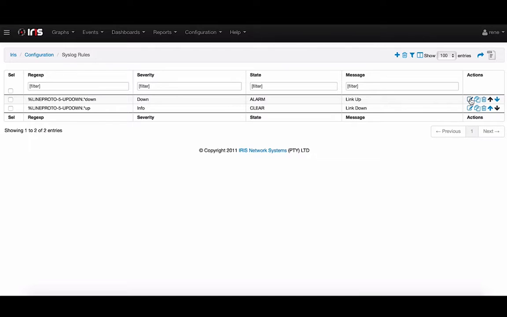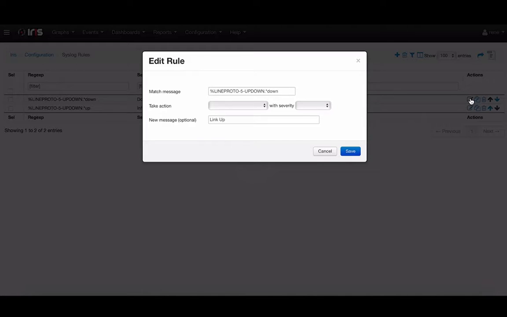I can edit the rule by clicking here. I can then change the matching pattern, the action to be taken, and the severity where this rule is matched. Optionally, I can also add a custom message.